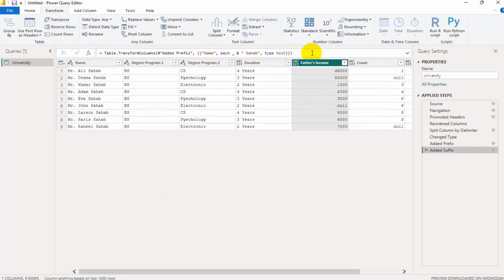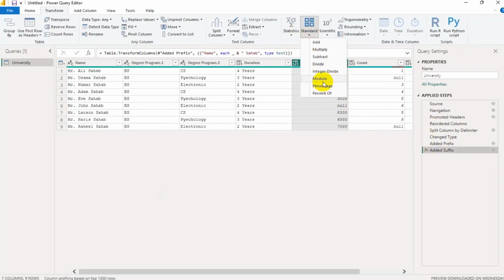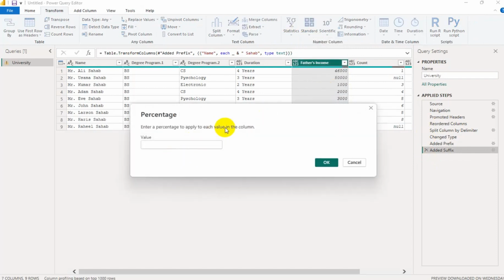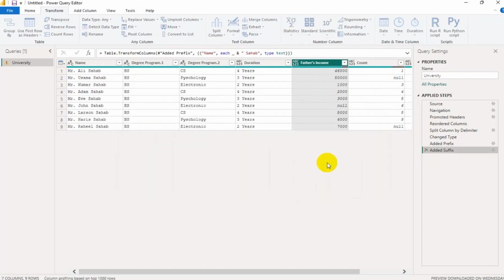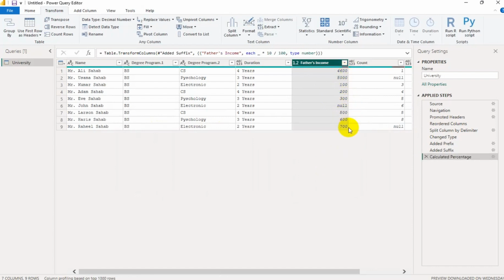You can see the updated result. So on, you can apply, for example, the percentage, percent of, modulo, one by one. For example, the percentage: I'm just right here, percentage, 10% I need. Enter a percentage to apply to each value in a column, okay? 10% of the value. Look at this. The 10% of the values are now converted here, okay? The before is 46,000 and the 10% of the 46,000 is this one, okay? And so on, the values are going to convert.